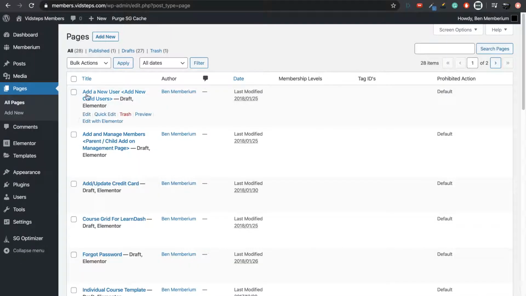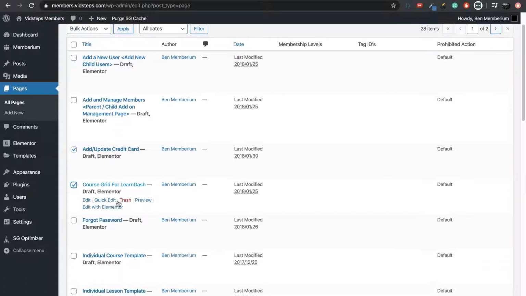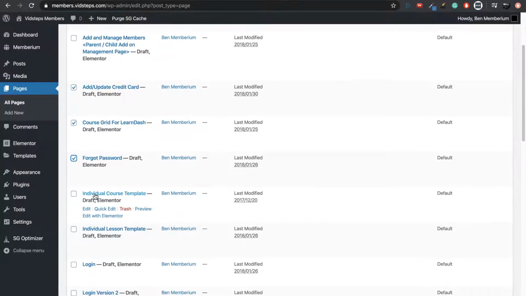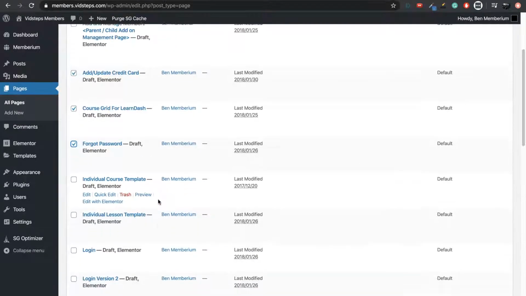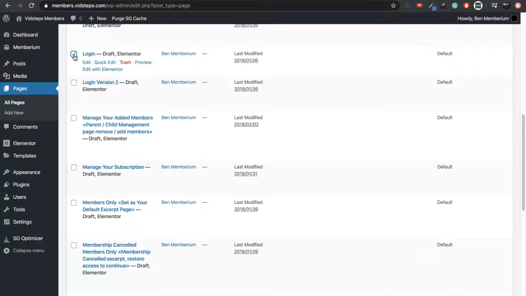We're going to come over here, back over here, and you can be a little bit selective depending on what you're using. So if you're using umbrella accounts, you're going to want to choose these ones that say child users. But to make it very easy, you install the ones and publish the ones that I'm showing you right now. So first, do add update credit card, course grid for LearnDash, forgot password. We're going to leave these 2 individual course templates here. We won't mess with those for now. The login page, definitely want to publish that. As a matter of fact, let's do login version 2. You can do either. I like the login version 2.